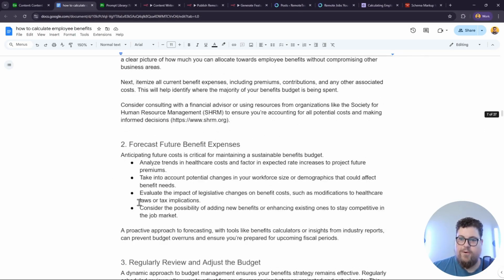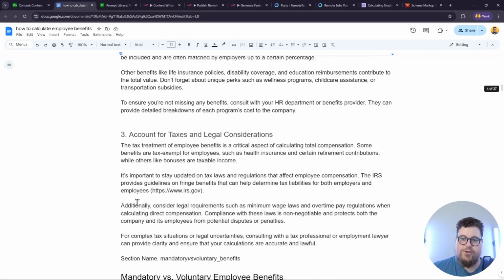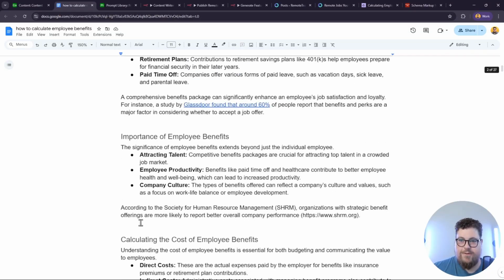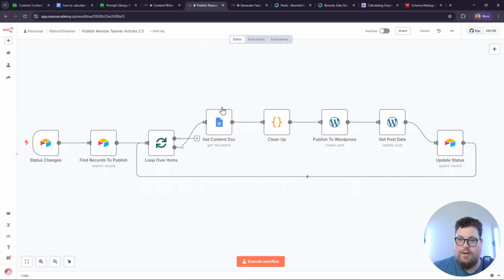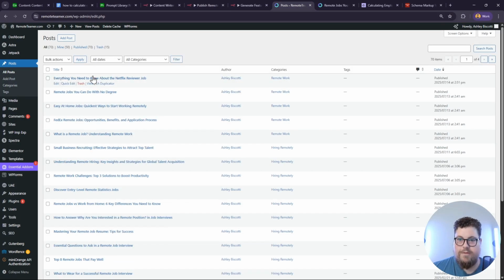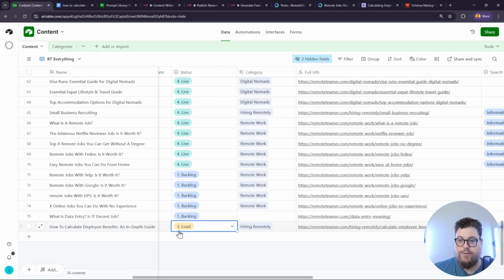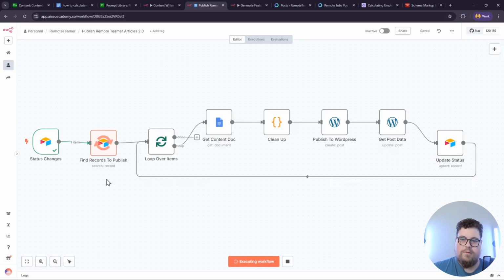Overall, this is a comprehensive article, and you could even chop out entire sections and still have tons of content to work with. Next up, I'm going to publish the content to my WordPress website. This is my test website where I mess around with AI. You can see that there's no post about employee benefits yet. So my publishing automation works by looking for records that have a load status. So when I run this, it should find my new article and publish it to WordPress.